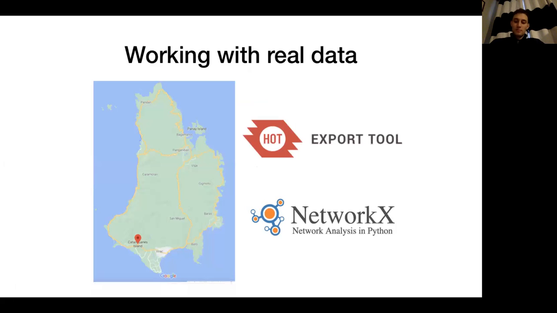Now, in practice, we want to apply this to real data. This is an example of an island in the Philippines, and we make use of 2 primary tools, the first being the HOT Export tool, which James will talk about in more detail later, but which basically allows us to obtain data sets corresponding to the streets in a given region. And then a second important tool is the NetworkX Python package, which allows us to abstract CSV files into graphs and then perform this analysis.